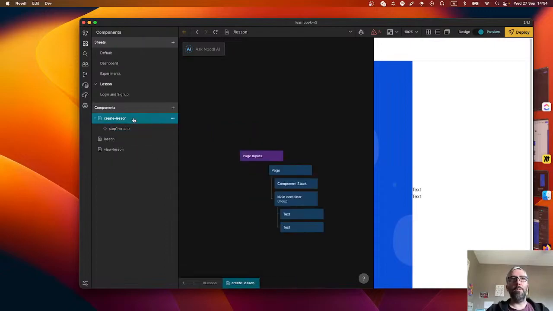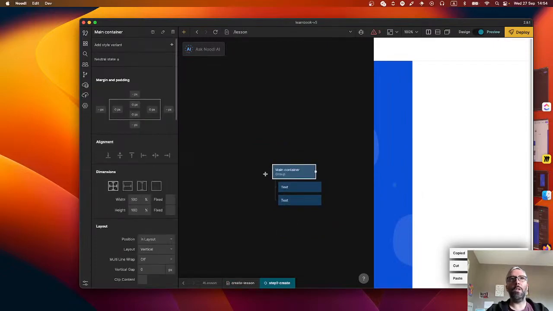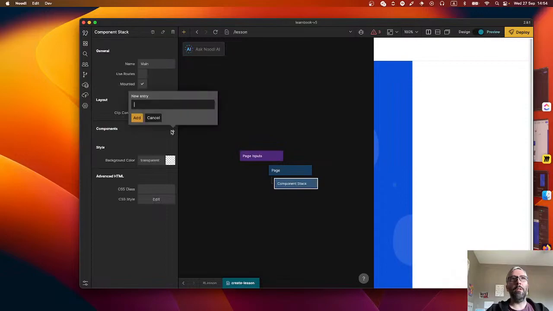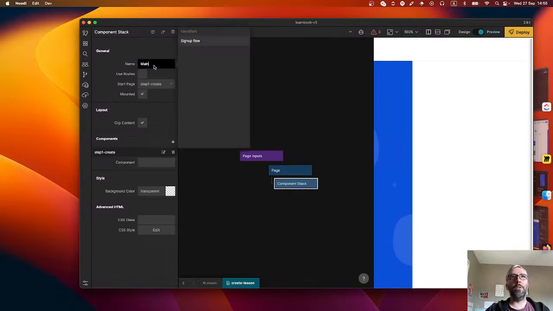We'll rename them later. So take our main container and put it in here. Delete the existing group, put it in. Okie dokie. And then create lesson component stack. We're going to add step 1. Create. I'm just trying to remind myself what steps there are here as well, by the way. So we're going to call this create lesson flow.